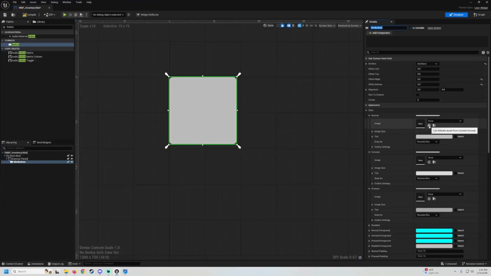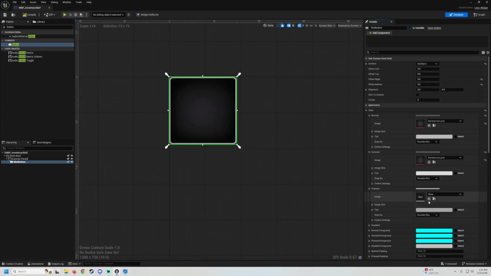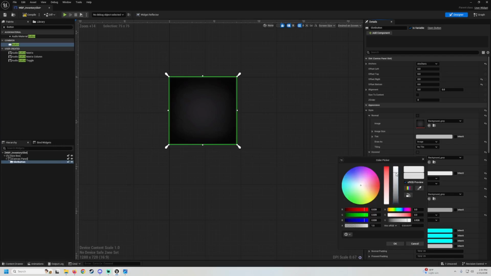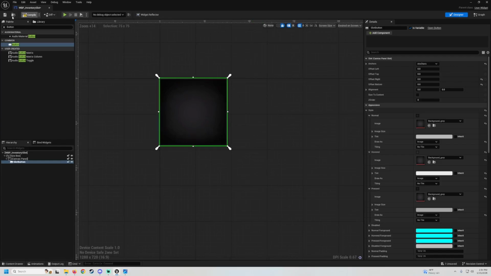And I'm just going to press the back arrow on all these images right here. I'm also going to change these from rounded box to be image on each of them. And then on the hovered, I'm going to pull the value up a little bit so you can see the color change when we hover over it. Then I'll compile and save.